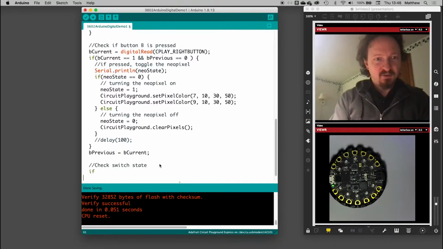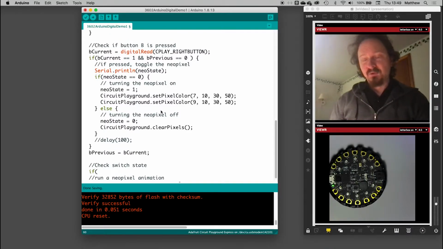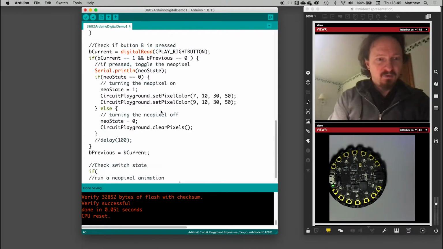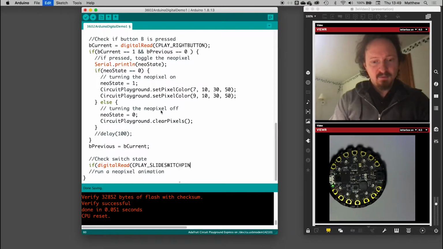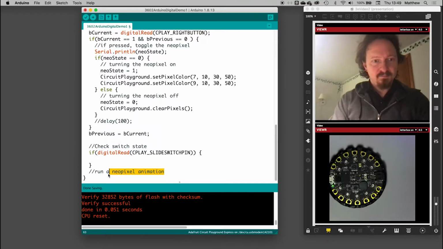This one can be easier than what we were doing with the toggle, because we're not trying to turn a momentary thing into a toggle thing. The switch will in fact keep its position, right, once it's set. So I'm going to say if digitalRead, what was that? Slide switch pin is true, run my animation. Otherwise, don't.